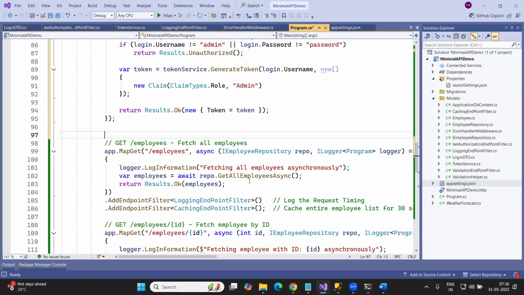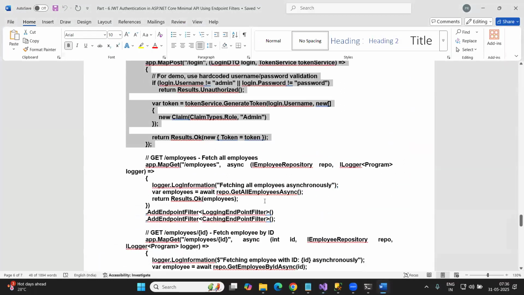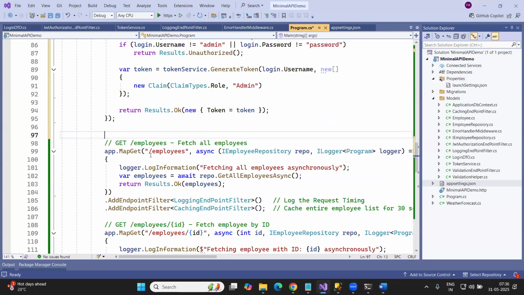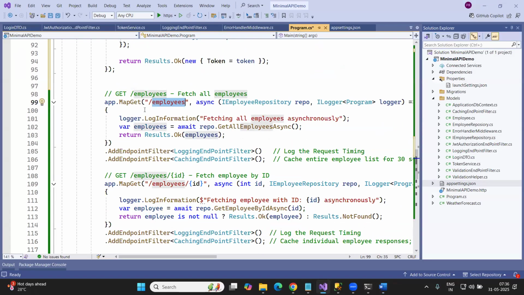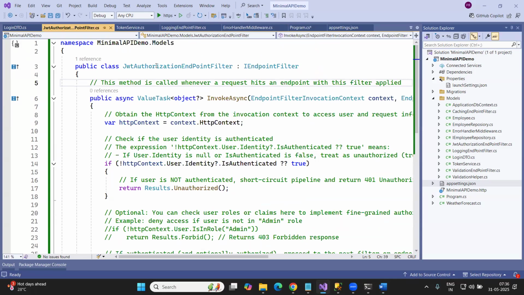Yeah. Right. Now what I need to do is apply the authentication filter. Where do I need to apply it? Suppose this is my endpoint, and I want this endpoint to be accessible by everyone. If you want this endpoint to be accessible by everyone, then you do not need to apply this filter. This is the JWT authorization endpoint filter.